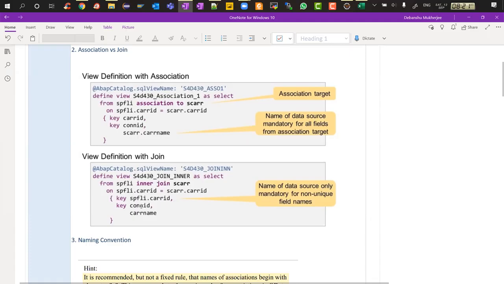See here, there is no qualification of the table, just CON_ID, CAR_NAME. That means it is understood that it will be taken from SPFLI and it is unique. Unique means SCAR will not have that, but CAR_ID was there in both. That's why you have to qualify it. So that's where in the join you have to provide that only when it is non-unique. Okay, that means it is common in the tables.